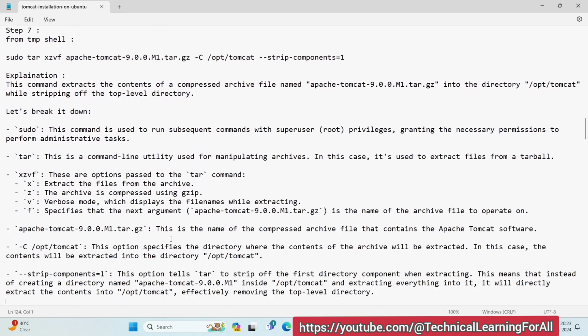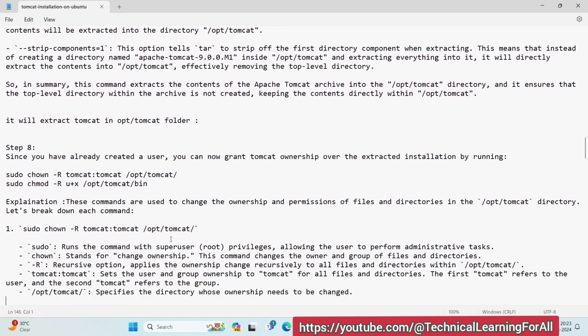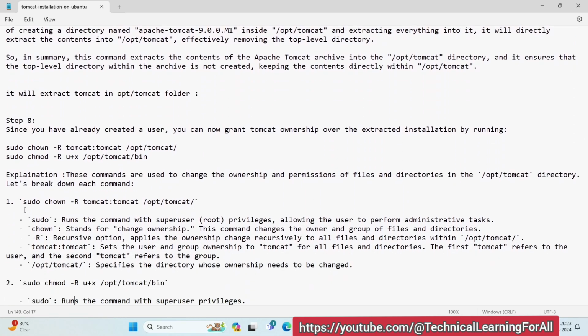Now once extraction is completed, as you remember, we earlier created a user with the name tomcat, right? Now what we are going to do is assign ownership to the tomcat user. We are going to give the ownership of this particular folder, because we created the tomcat user only for the tomcat server. So we are giving the ownership of the extracted installation by running this command. The user will get the ownership of the tomcat bin folder and tomcat home folder. This one, opt tomcat, is the home folder for the tomcat server.